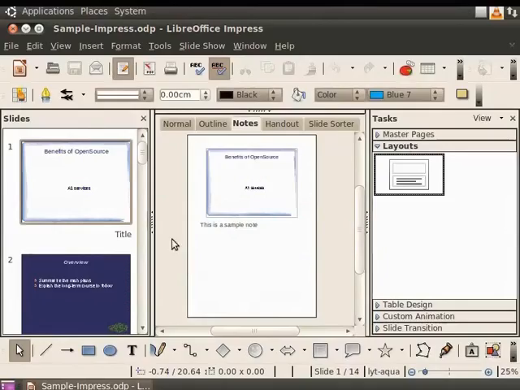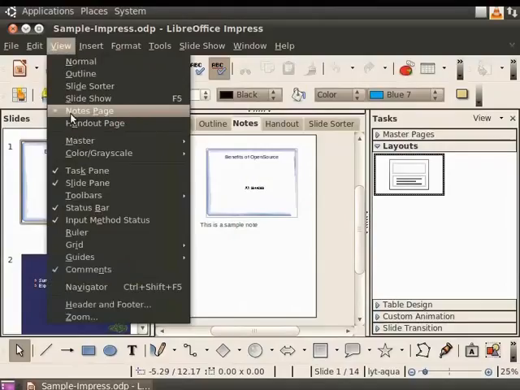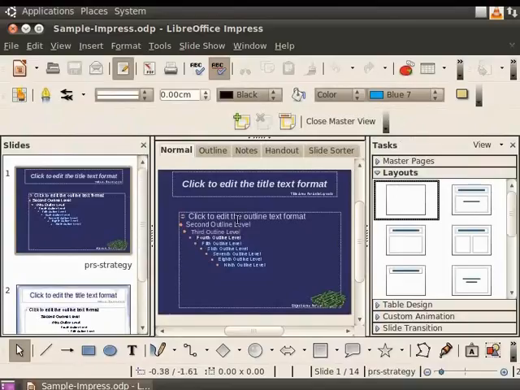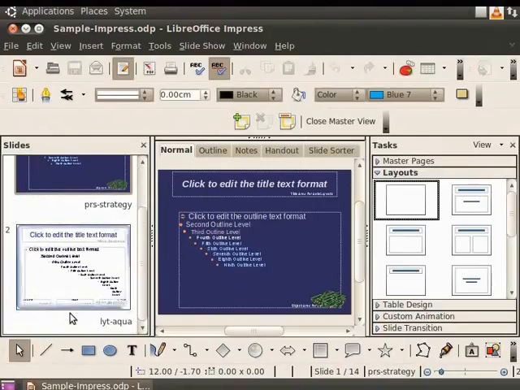From the main menu, click View, select Master and click on Slide Master. The master slide appears. Notice that the Master View toolbar is also visible. You can use this to create, delete and rename master pages. Notice that the two slides are displayed now. These are two master pages that have been used in this presentation.